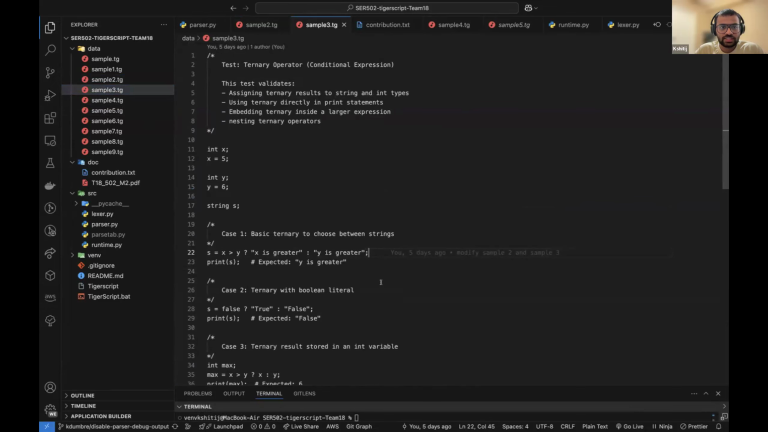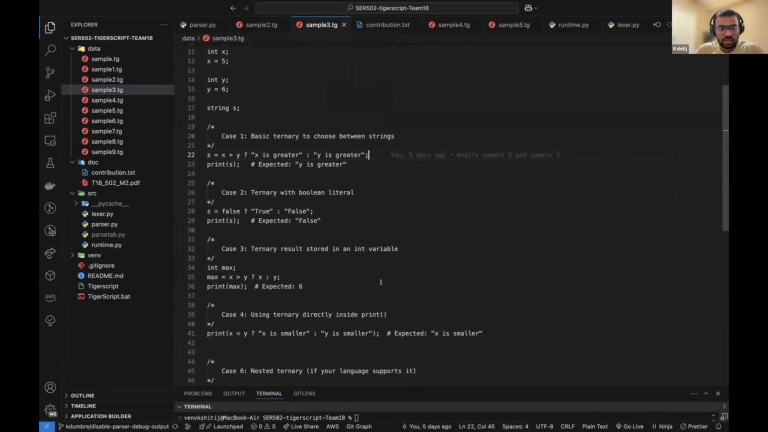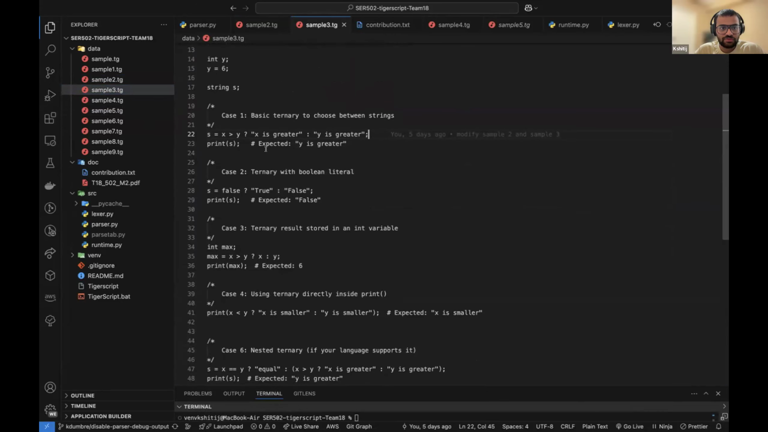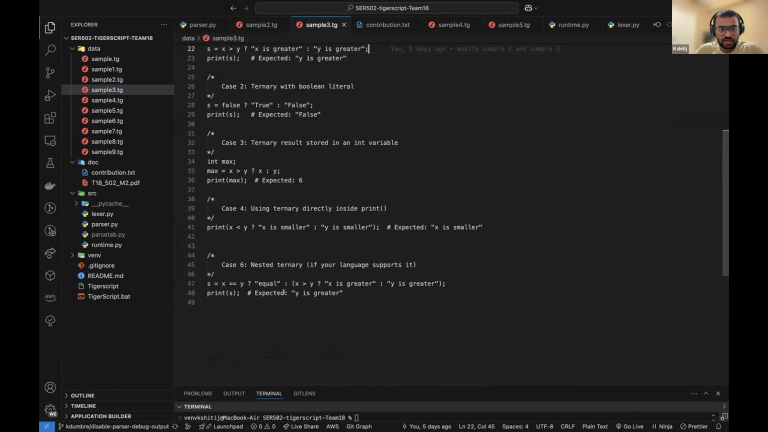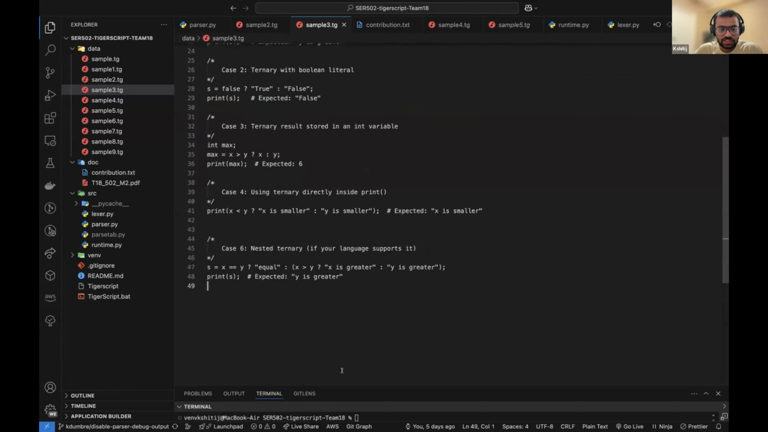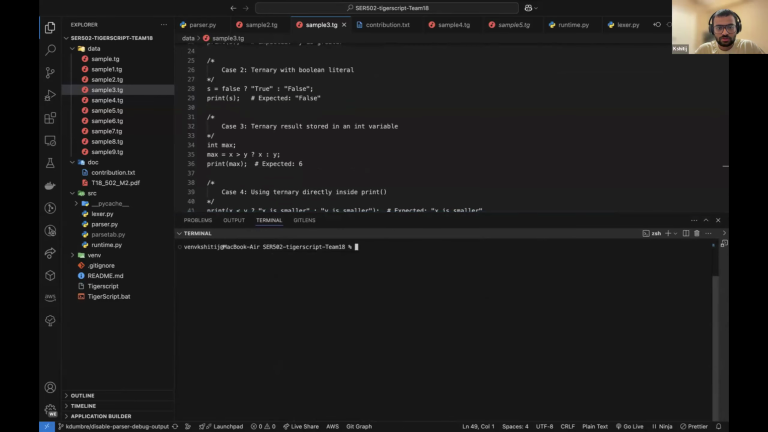So this test validates assigning the ternary results to a string and the int types. Also using the ternary directly in a print statement, embedding the ternary inside a larger expression, and nesting ternary operators. You can see the different types of cases like this case one, case two, case three, case four, and so on. Let's run this file. Yeah, you can see the output here.